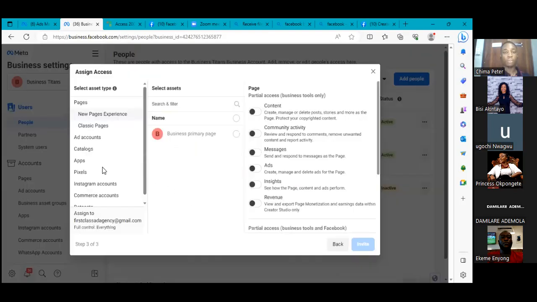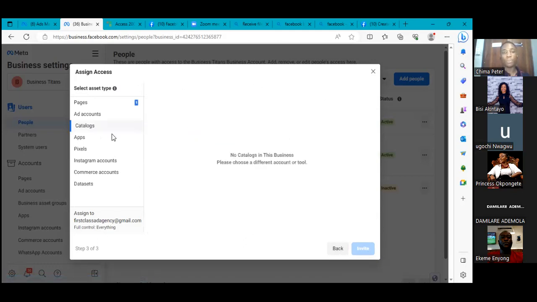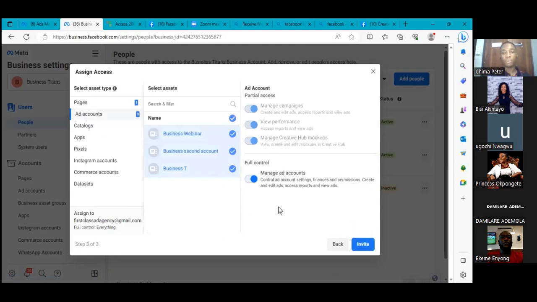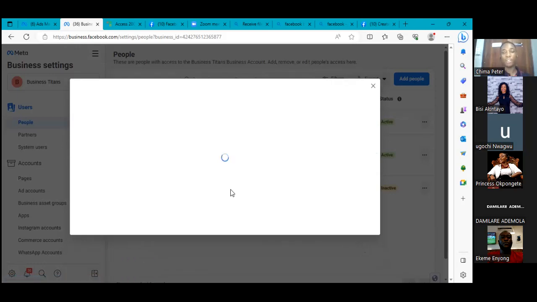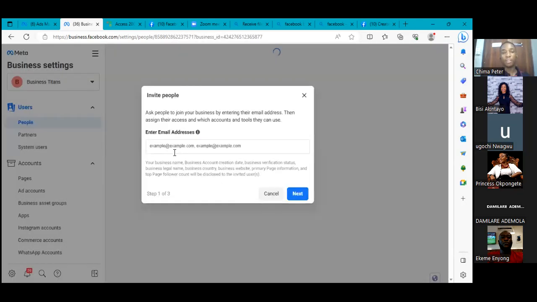As long as you give the person full control, you won't give the person just minimal control on your assets. Everything here on your assets is immaterial, because as long as it's a full admin, the person can just come and give himself control later on. So you can give anybody access depending on what you want the person to have. If it is partial access, you just click on what you want the person to have access to, click on invite, and invite the person.